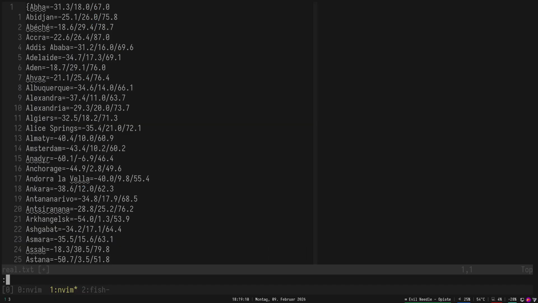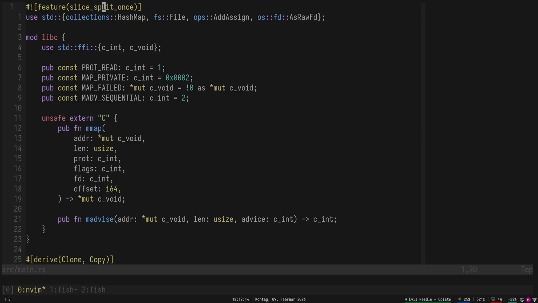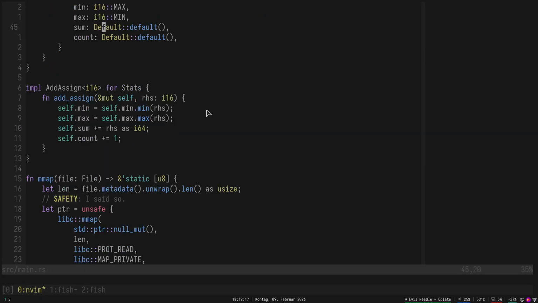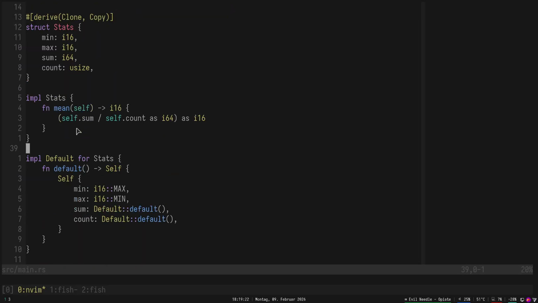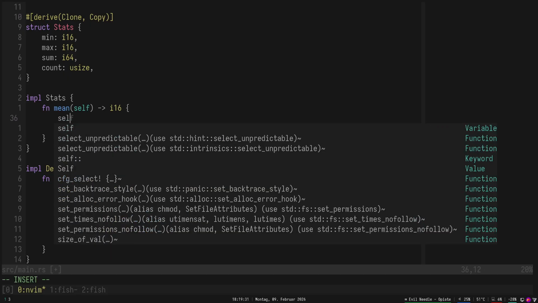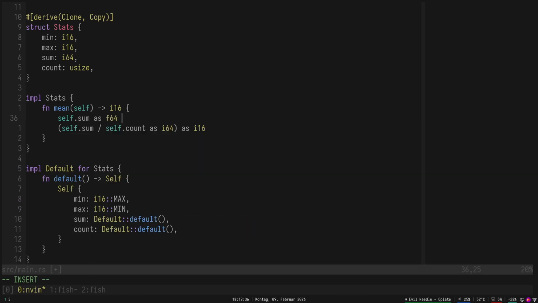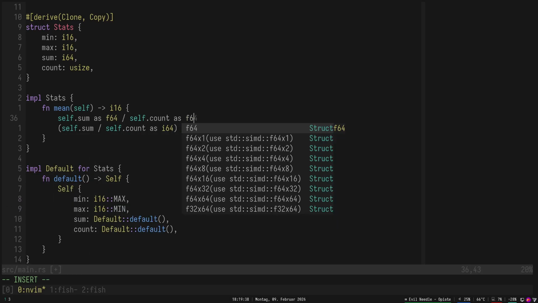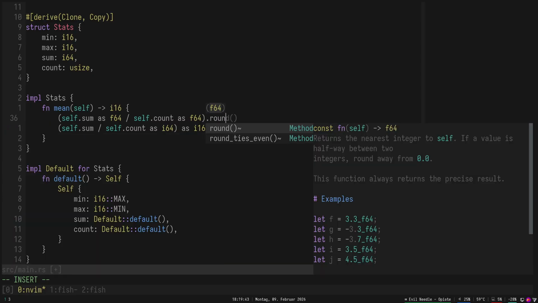That's interesting. I don't know how to do that from an integer. So the real issue is not even in the printing. It is specifically in this mean function. Actually, I wonder, we can just use self.sum as f64 divided by self.count as f64. We do this so rarely that I think it's okay to do floating point stuff in here. There's round.